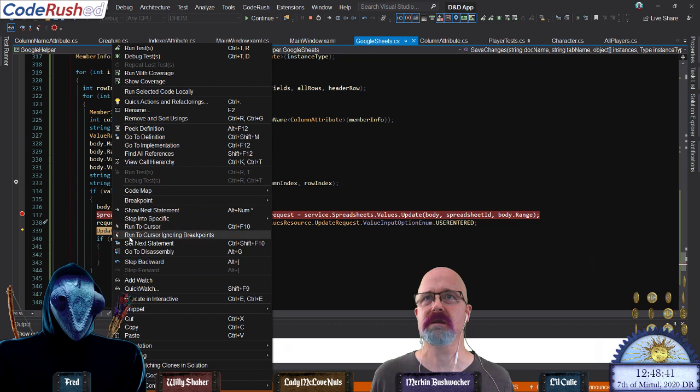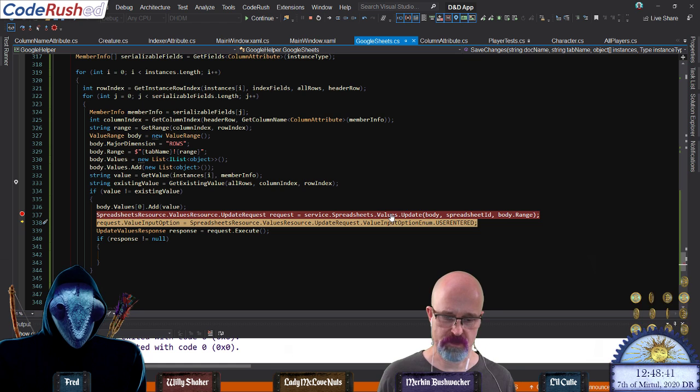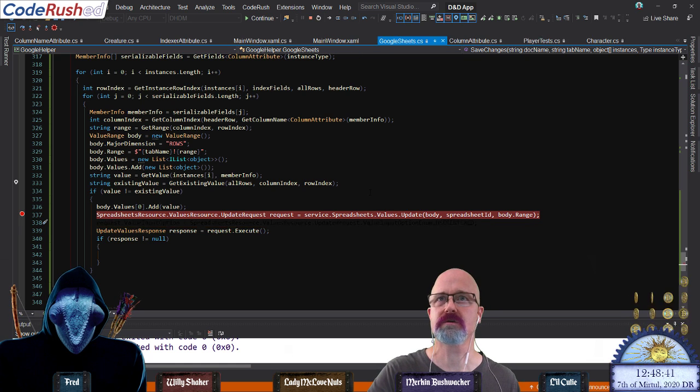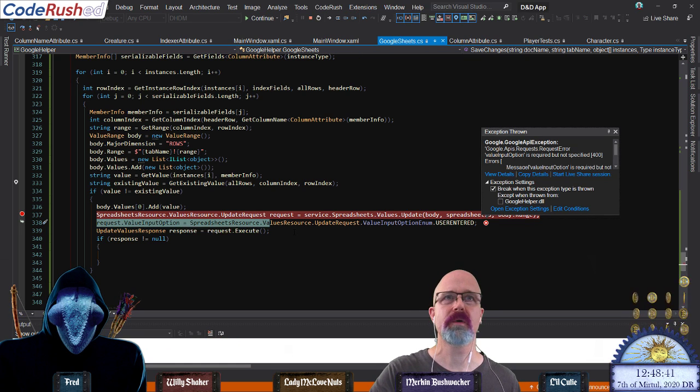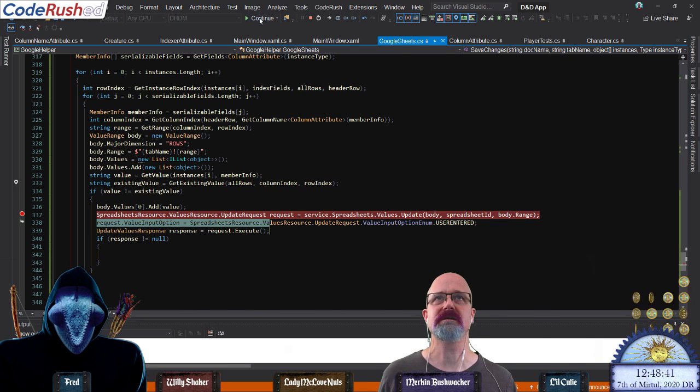Was I able to change the set next statement? Is that going to work? It looks like it highlighted the whole thing there, so that's good. Edit and continue. Got it. It looks like, nope, it did not. Okay, so I think that's just edit and continue. Let's run it again.